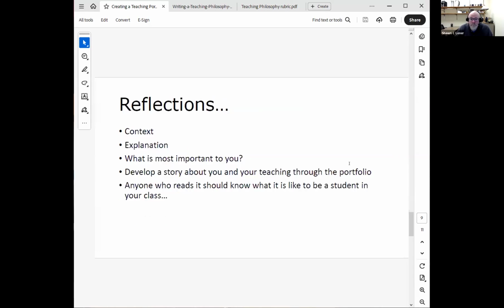So again, reflections. The most interesting part of your portfolio to read, the most personal part of your portfolio to read, and the one that often tells the reader the most about the courses that you've been involved with, the teaching that you've done, and who you are. Providing context, providing explanation, again, helps you develop the story of your portfolio, of who you are as communicated through this document.